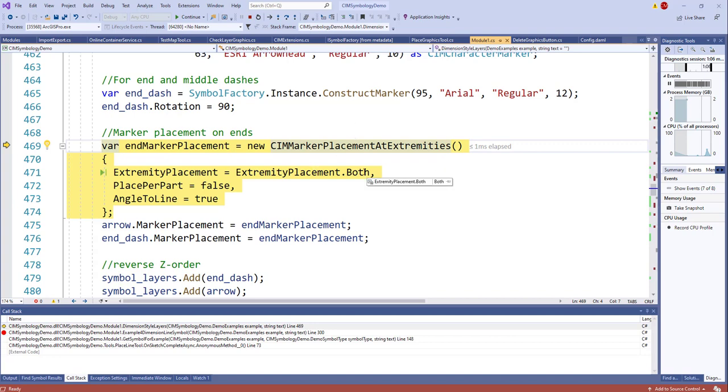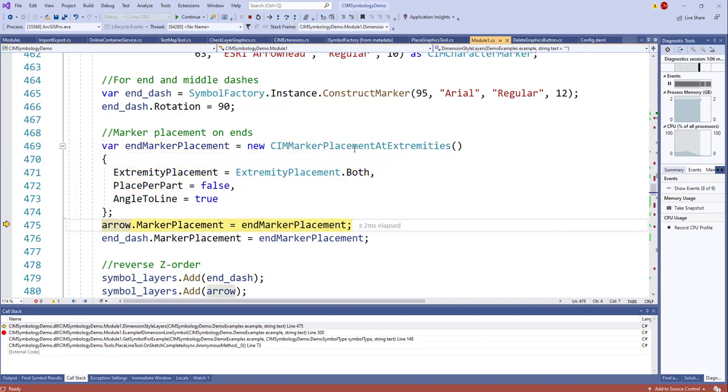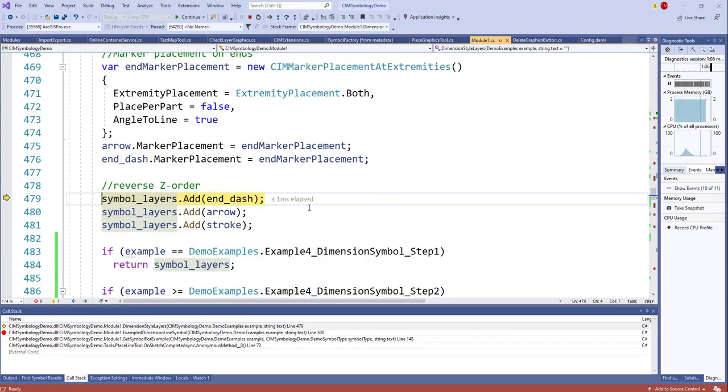My placement is going to be both. The angle of the line is true. The place per part, that's just whether I want arrowheads on every single part or just on the ends of the beginning and final part if there happen to be more than one. I assign the marker placement into the arrow.marker placement equals the end marker placement, ditto for the dash. And I add them to my symbol layers array.